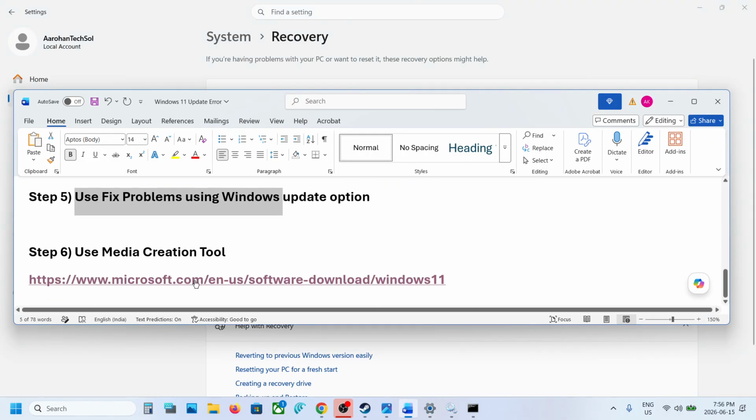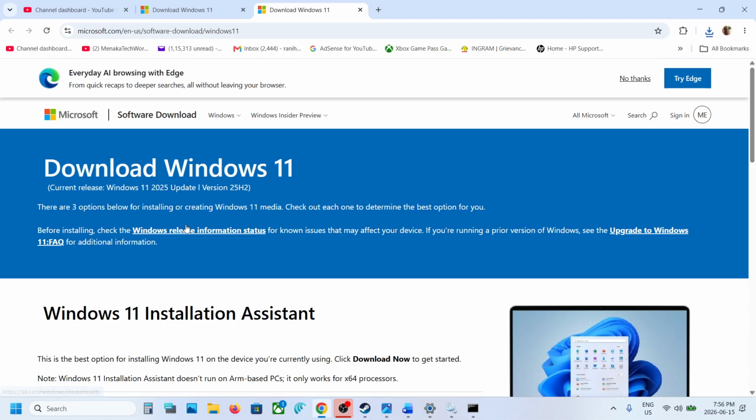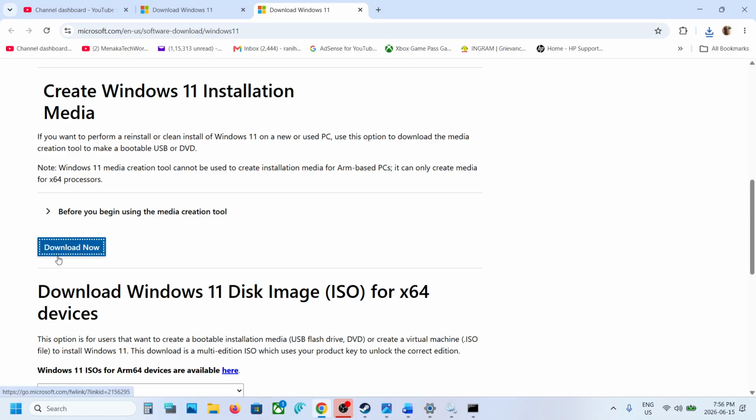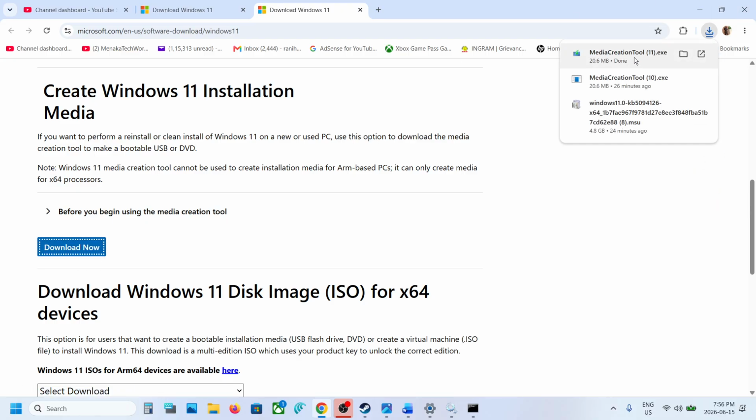Next step, the last step, is to use media creation tool. Open this link in a browser. It will take you to Microsoft website. Scroll down here, you can see media creation tool. Click on download now and then you can run this exe file.